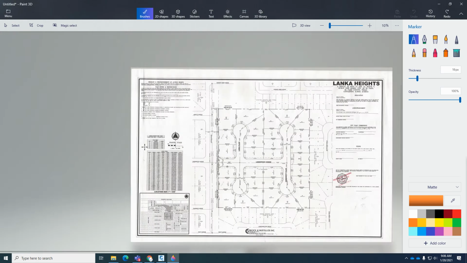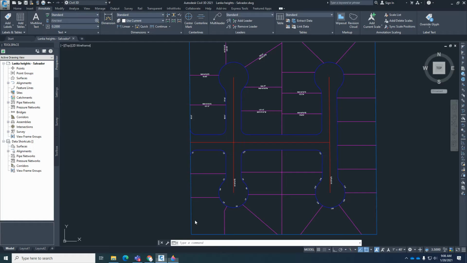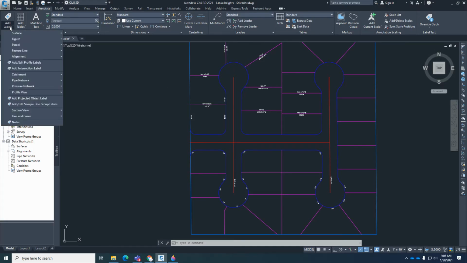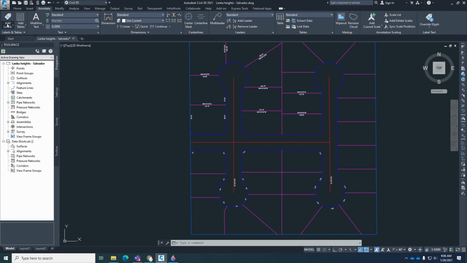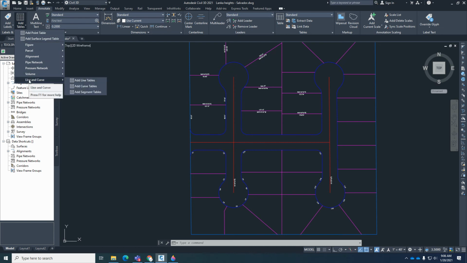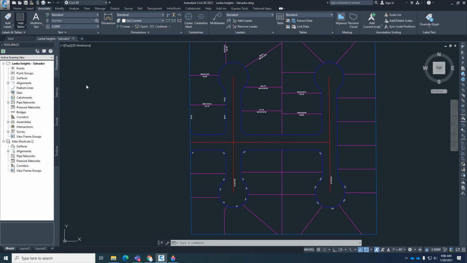As far as how to create the curve table in Civil 3D, I'm done with adding labels. I'm under the Annotate tab, and I'm going to change over from Add Labels to Add Tables. Way at the bottom, which tables am I going to add? A line and curve. I can add line tables or curve tables. In this case, I'm going to work with curve tables because I'm working with C1, C2, and all those. So I'm going to go to Add Tables, Line and Curve, Add Curve Tables.